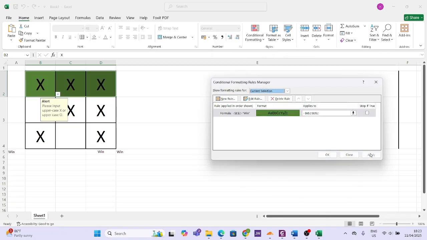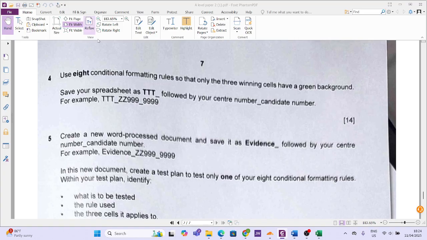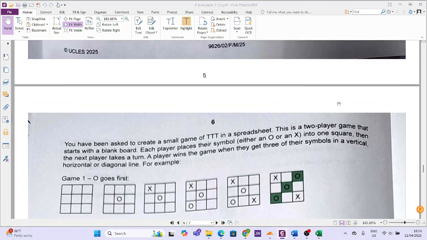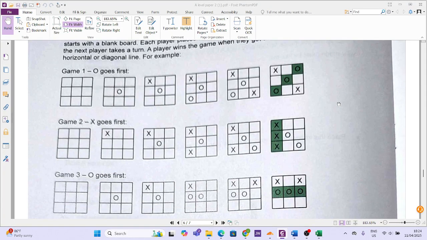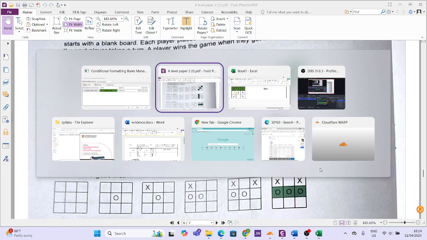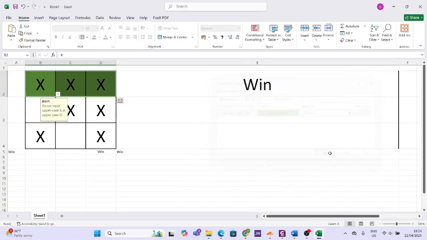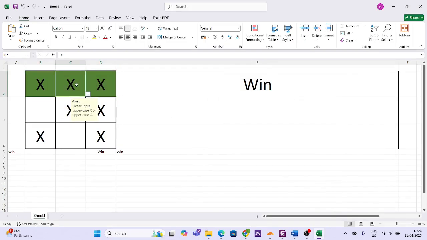and apply. So let's go back to our question paper and make sure we set 8 conditions. You are done with 1 formatting rules, so that only the 3 winning cells have a green background. So let's go in there, let's watch what they want us to do. So as you can see, this is exactly what they want us to do, and it looks like we've ended up with something close to that. Yes, that's it.